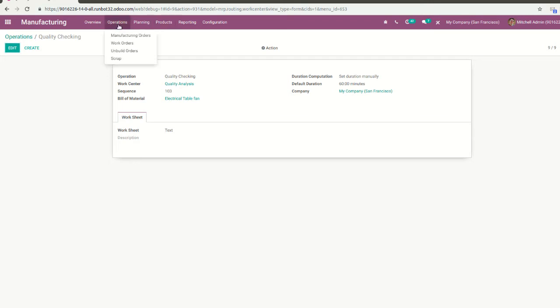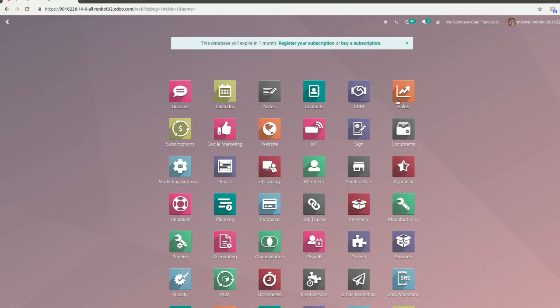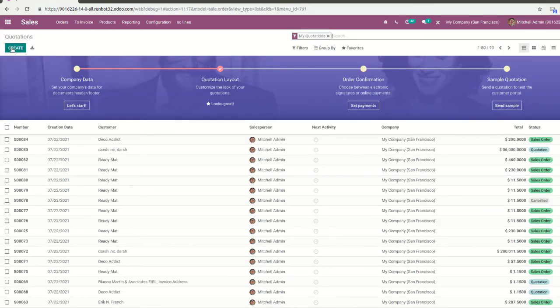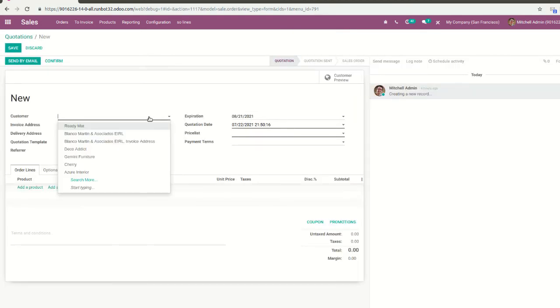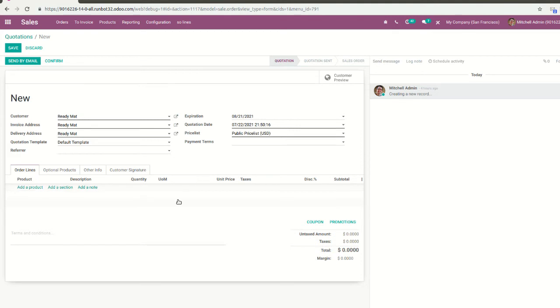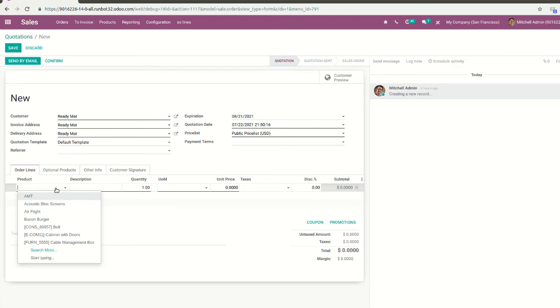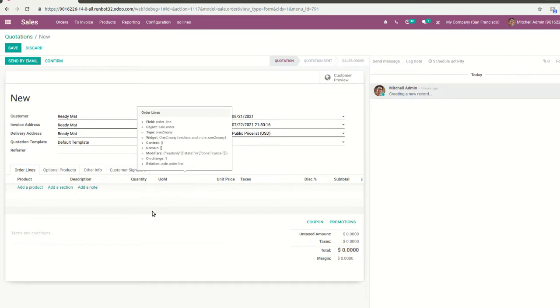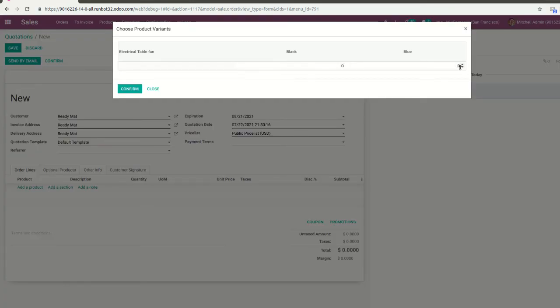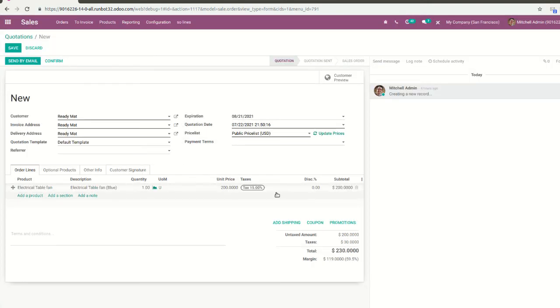Okay. First thing, I got the inquiry from the customer. Okay. A table fan inquiry. Just create a quotation. Just select the customer. So Readymate is our customer. And I select a product. Product is nothing but fan. See, electrical table fan. Okay. I need blue color. I have two variants, black and blue color. So select one, blue color. Okay. And save the record.